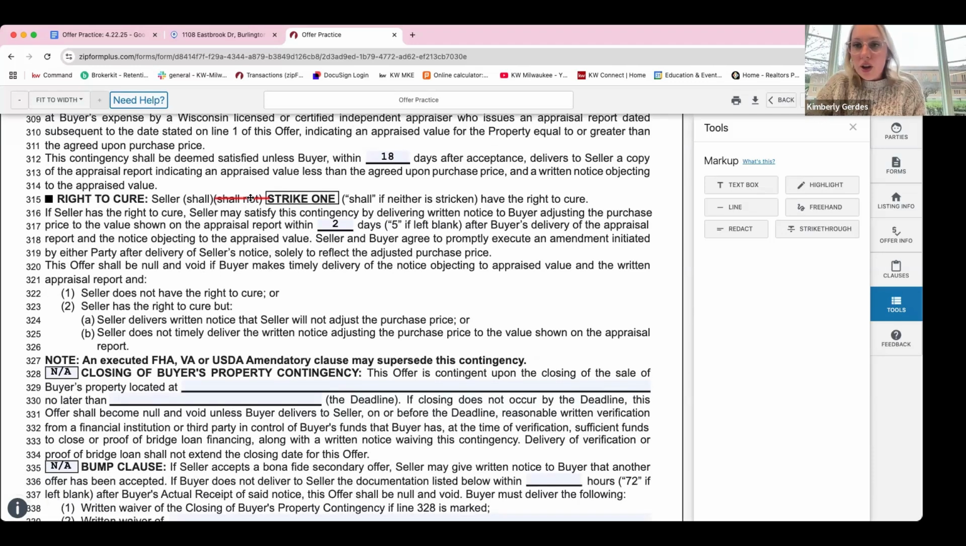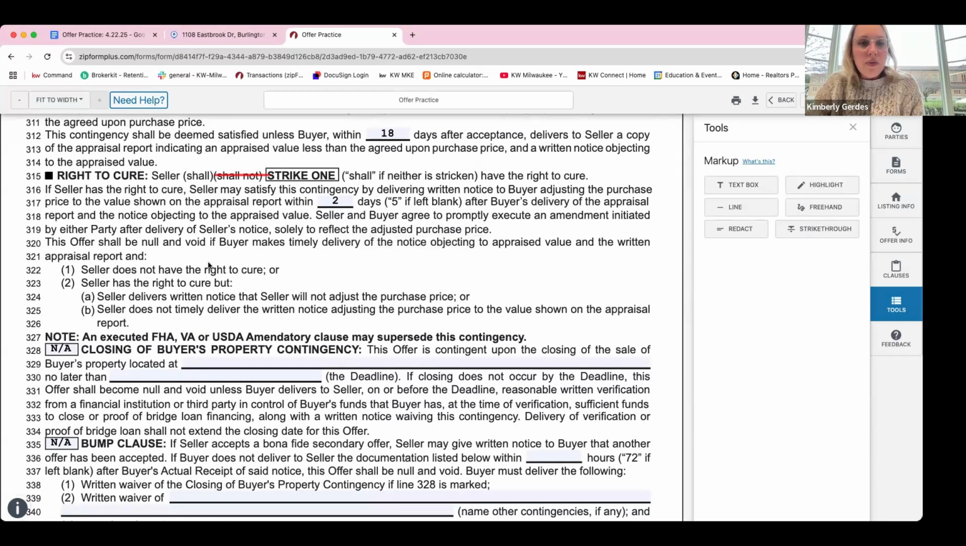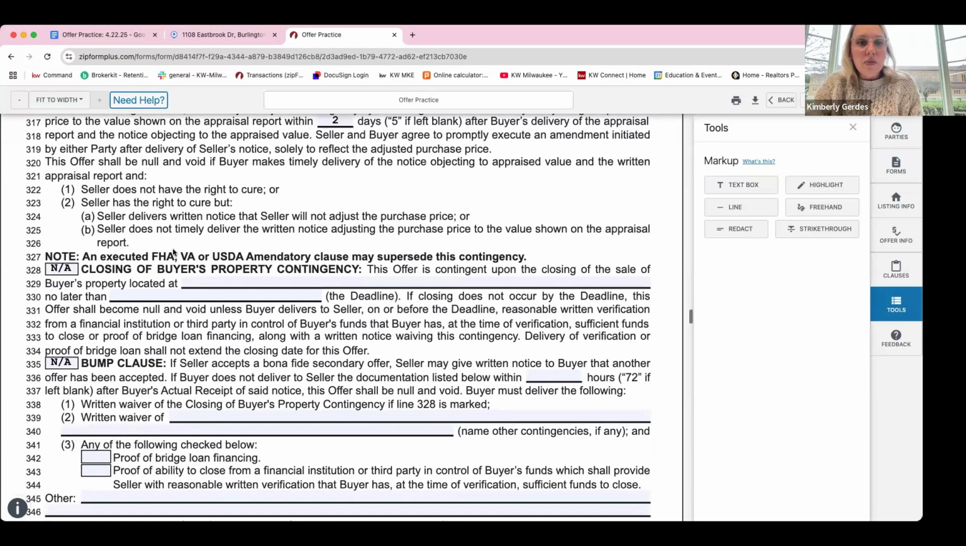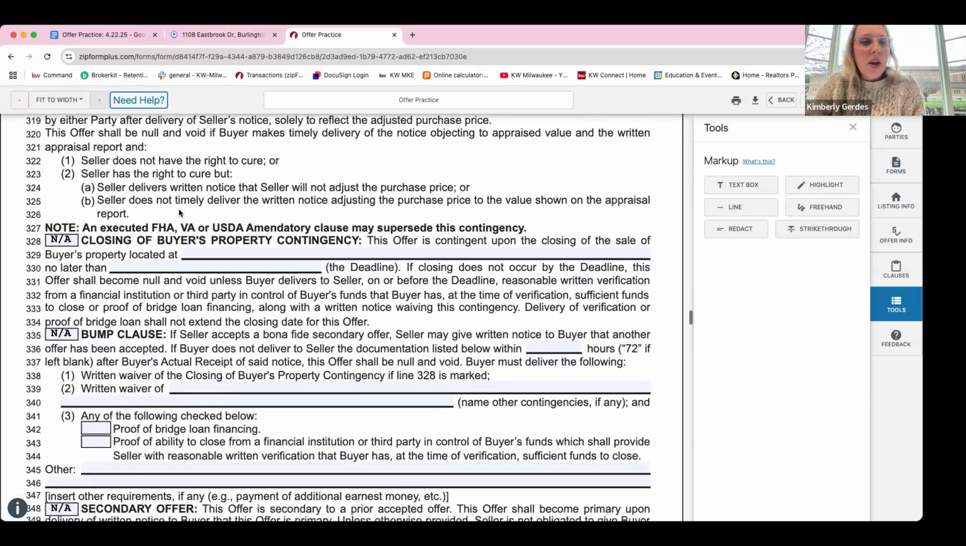We're going to give the seller the right to cure. That's very common in our marketplace today, and we're going to give our seller 2 days to get back to us if we do need to negotiate. A lot of the information here in the offer is null and void, looks very similar to what we just saw in the home inspection contingency. So make sure you read that.